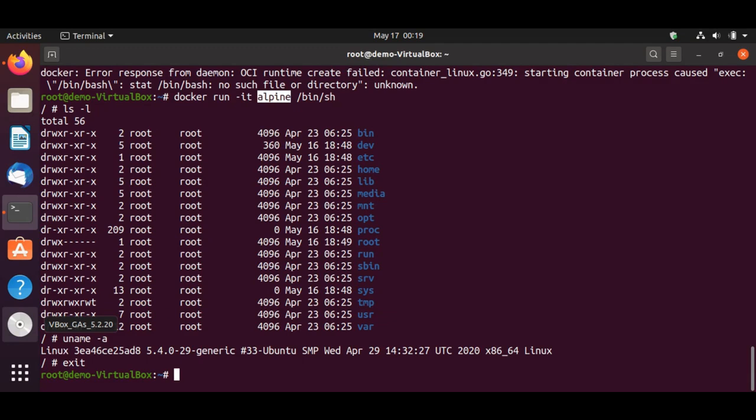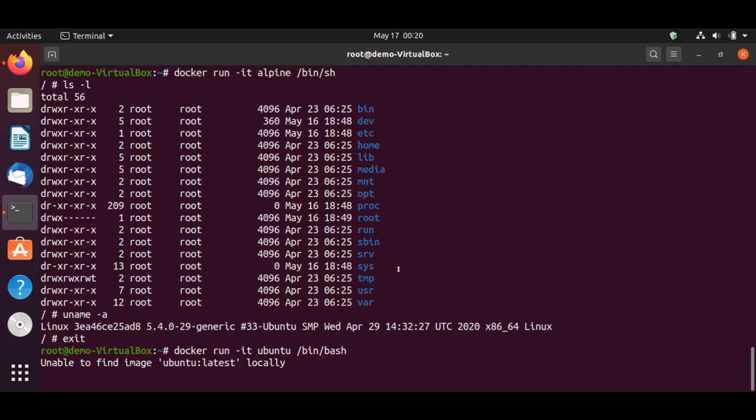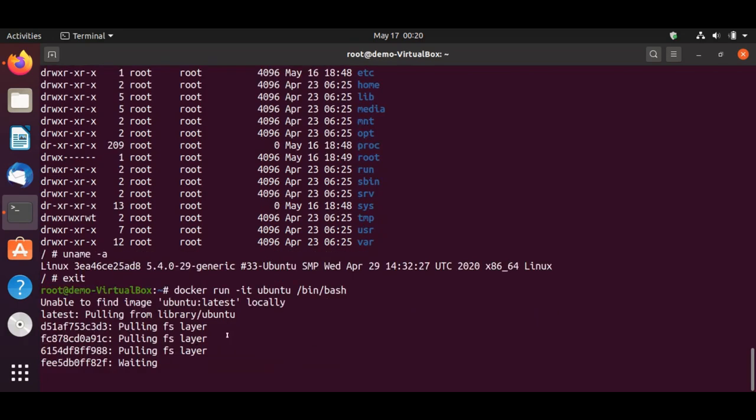So that's how we can download an image and run it. Run is such a powerful command that we can do anything. For example, I can run an Ubuntu image. So I gave docker run -it ubuntu /bin/bash. We are trying to enter the bash shell by using this command.